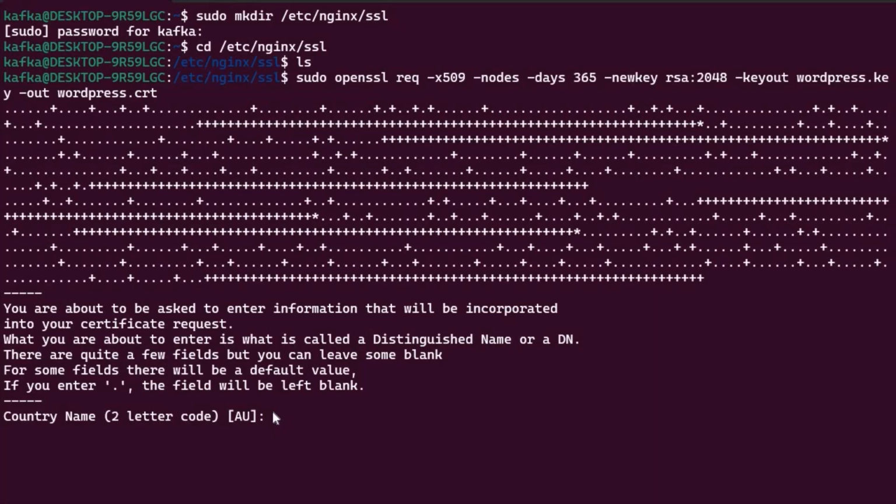Cool. Country name, two letter. You are about to be asked to enter information that will be incorporated into your certificate request. What you are about to enter is what is called a distinguished name or a DN. For some fields there will be a default value. If you enter a dot, the field will be left blank. I will type my country name, like Vietnam. String too long, must be at most 2 bytes long. Okay, VN. Alright, here we go.